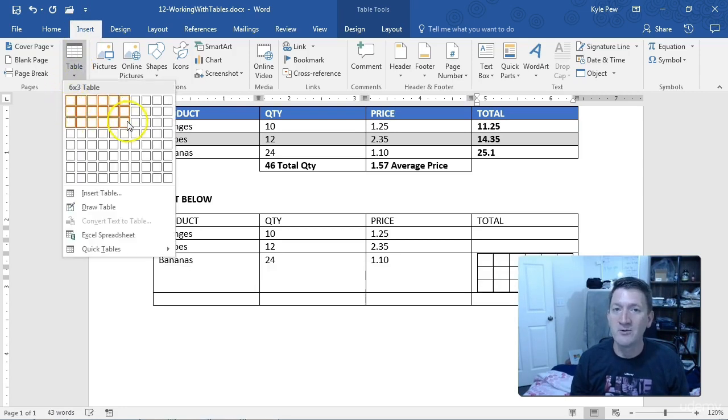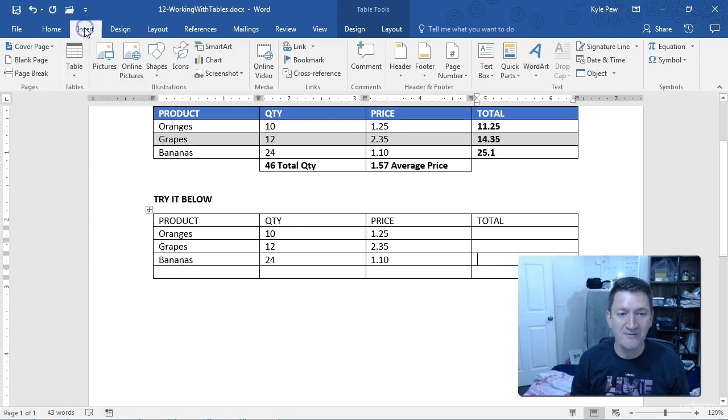You tell it how many rows, how many columns you want that table to have, and then it's just up to you to start entering data. You can type in your data, hit your tab key to move to the next column, tab, tab, tab. Once you're done with the column or a row, you can tab again and it takes you back down to the next row within the table.